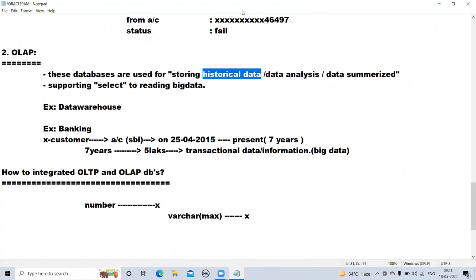Whenever you want to store historical data, OLTP databases are not preferable, because those are just for managing small amounts of data. But when we want big data management, OLTP is not suitable. So the people use OLAP, we said. And after data is stored into OLAP, the data can be analyzed.